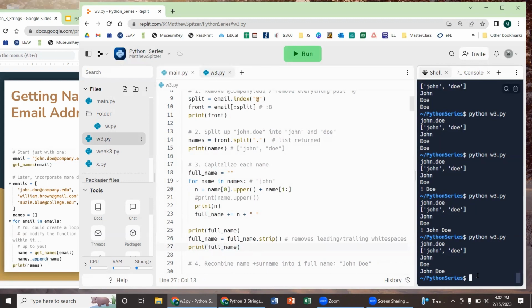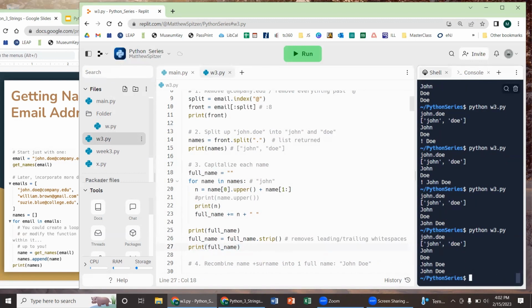So let me play this. And then you can see we have John Doe, and we have John Doe. They look the same, but this one has this white space at the end of Doe. And then we use the .strip function, and now it's just John space Doe, and the space at the end of it is deleted.